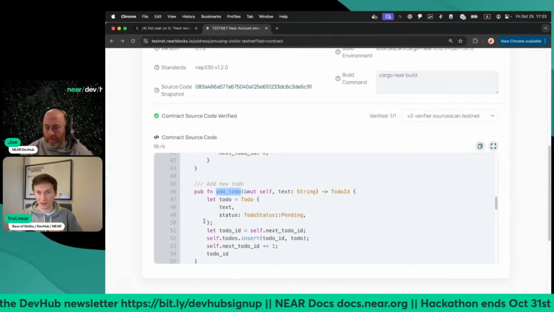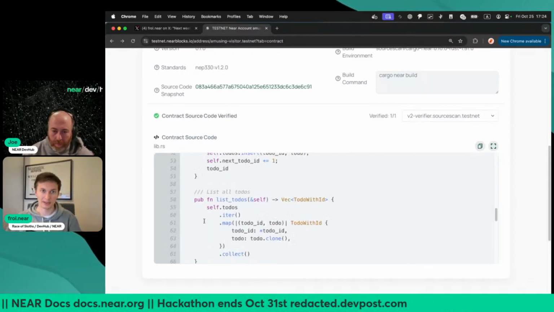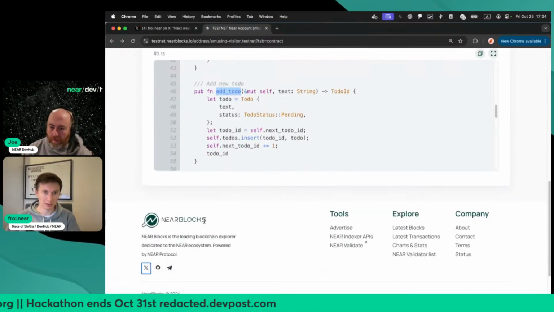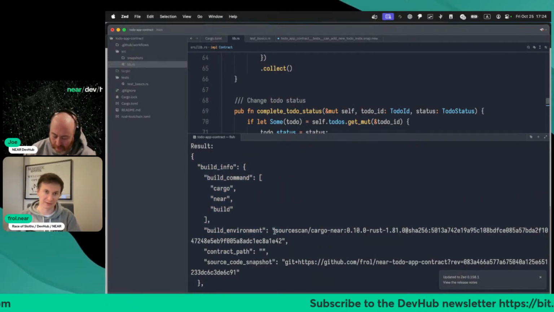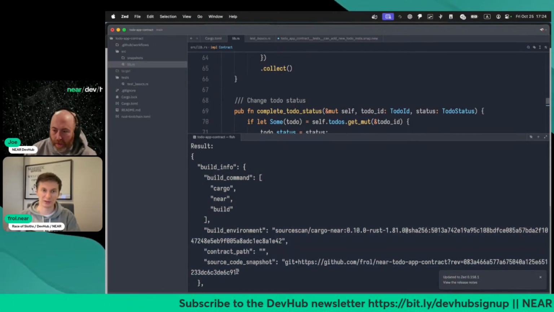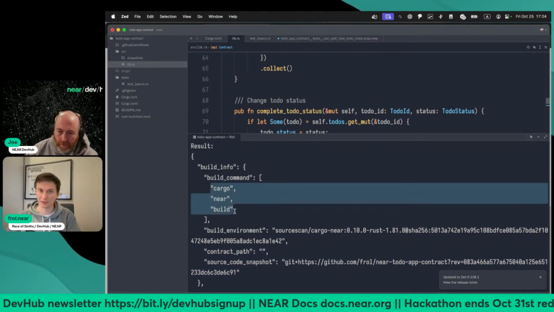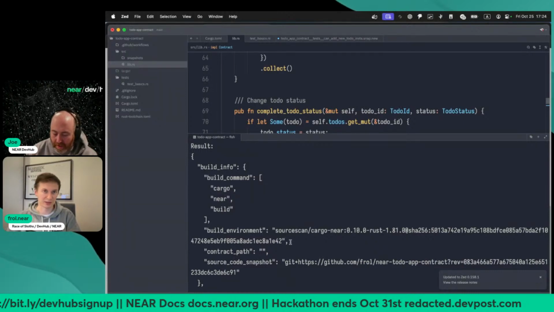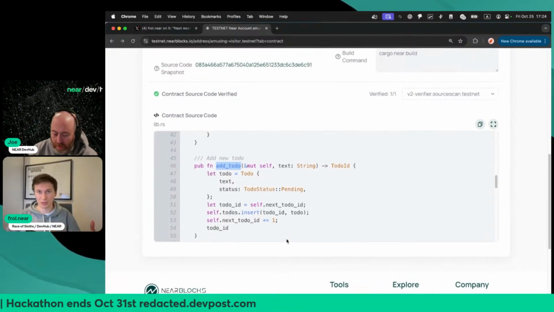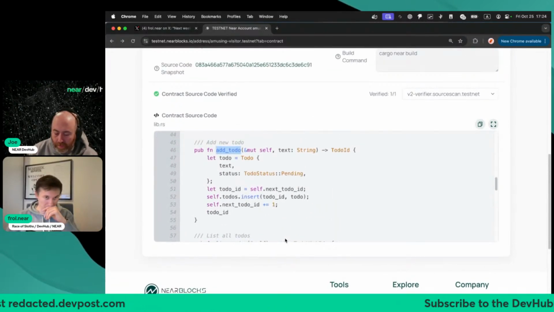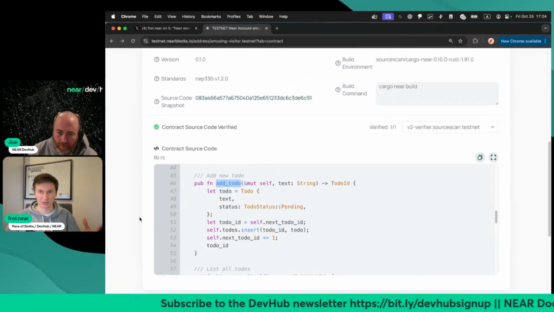And a way to do it is, based on this information that is baked into the WASM file, I can literally git clone, cargo near build in that folder, and I will arrive at exactly the same results. And if so, I can locally verify it. How this UI helps us is that it does it behind the scenes automatically for us and just publishes the results here.